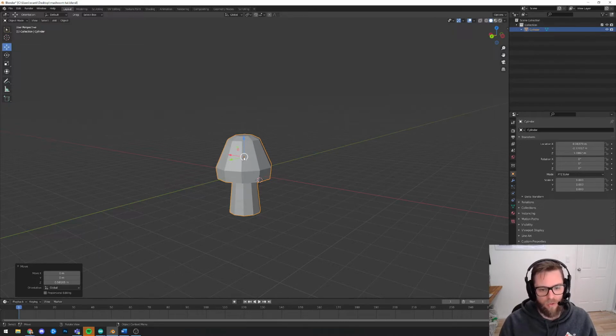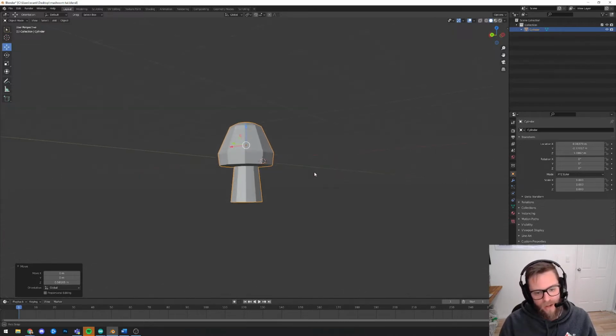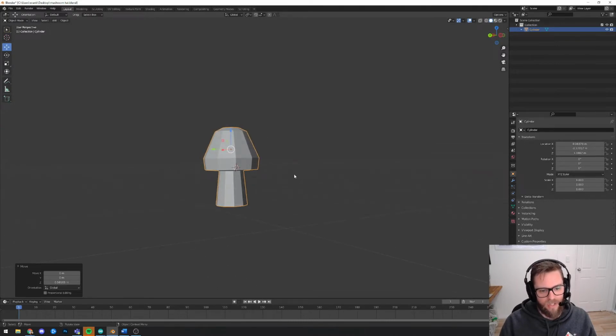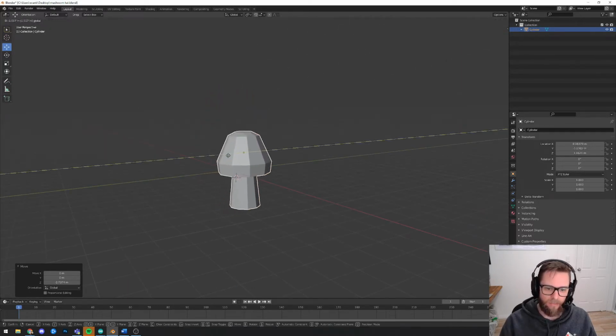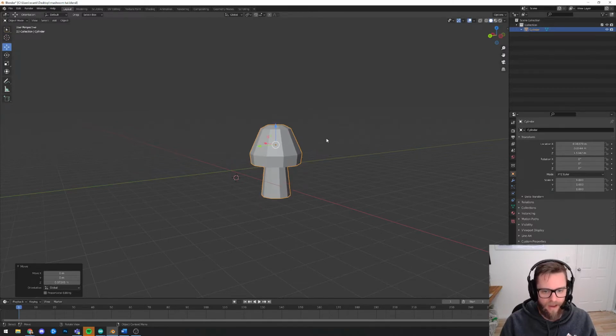But how do we control this and put it where we want it to be? Now, it's going to make it easier for us to texture this mushroom if the bottom of my stem is sitting up here correctly, really accurately on this plane. And so how do I get that? How do I do that? How do I control that?